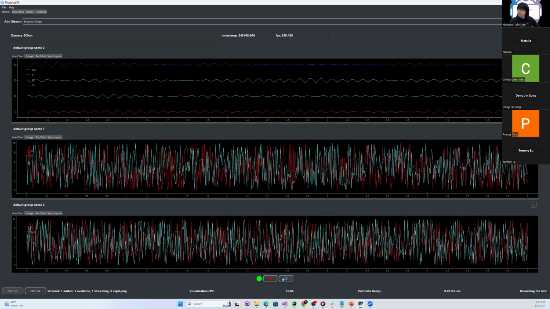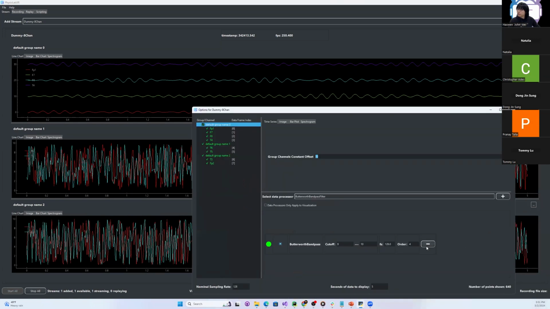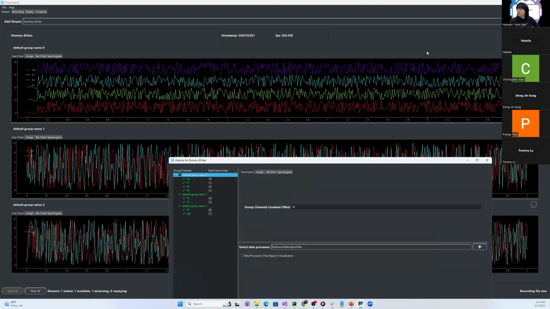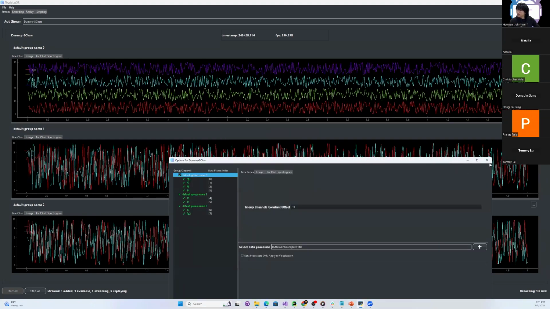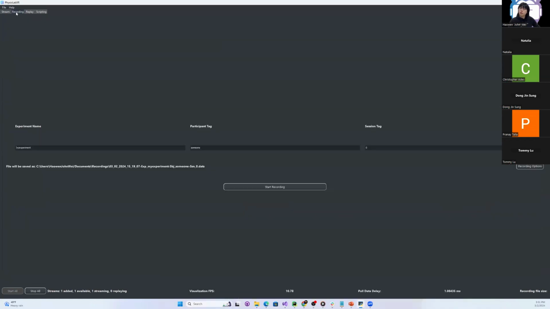Let's cancel the filter here. Now you can see the signal comes back. So let's jump into the recording. On the top, there are 4 different tabs: the stream, recording, replay, and scripting. In the recording tab, after you click it, you will see the recording interface.